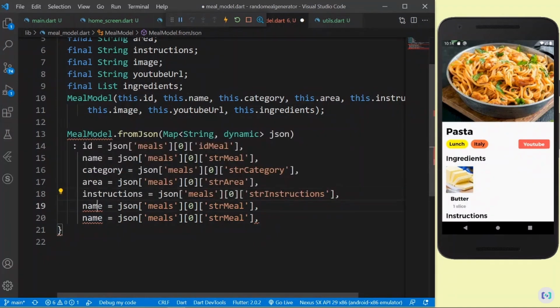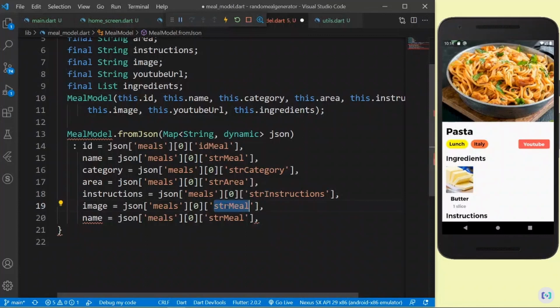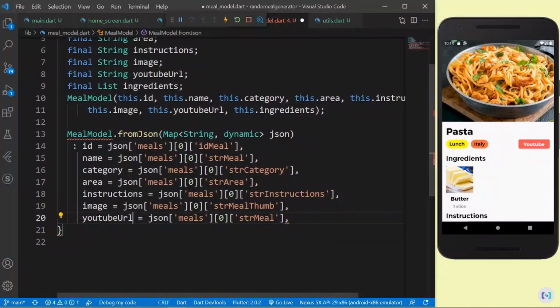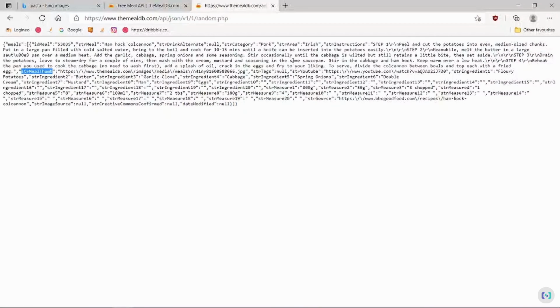And image, I'm not sure what the image variable is. Let's actually check it out. So image is equal to, where is it? So we have strTags, we have strYoutube, there you go, strMealThumb. For meal thumbnail, they just said strMealThumb. And we also have the YouTube URL. So YouTube URL is, I don't know, they called it strYoutube.